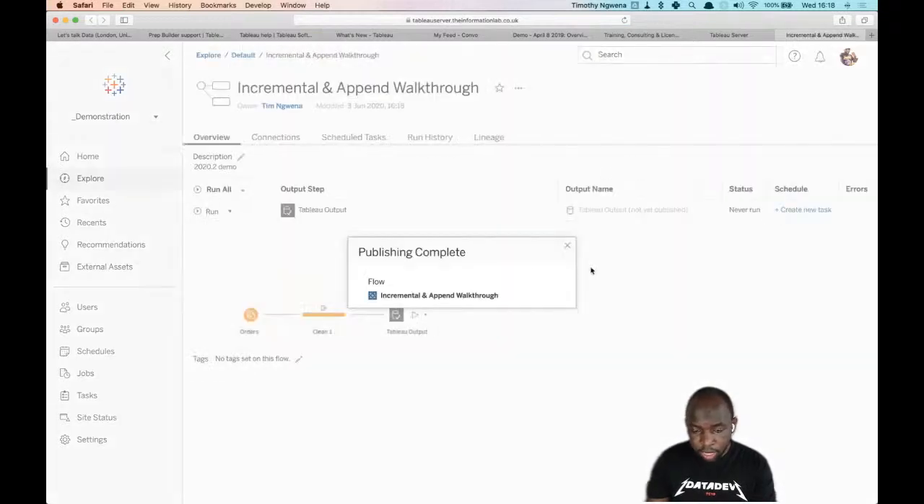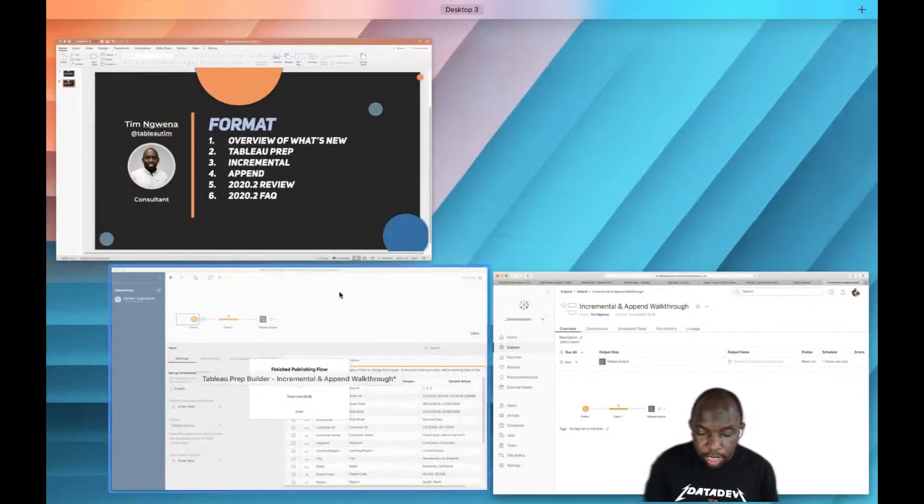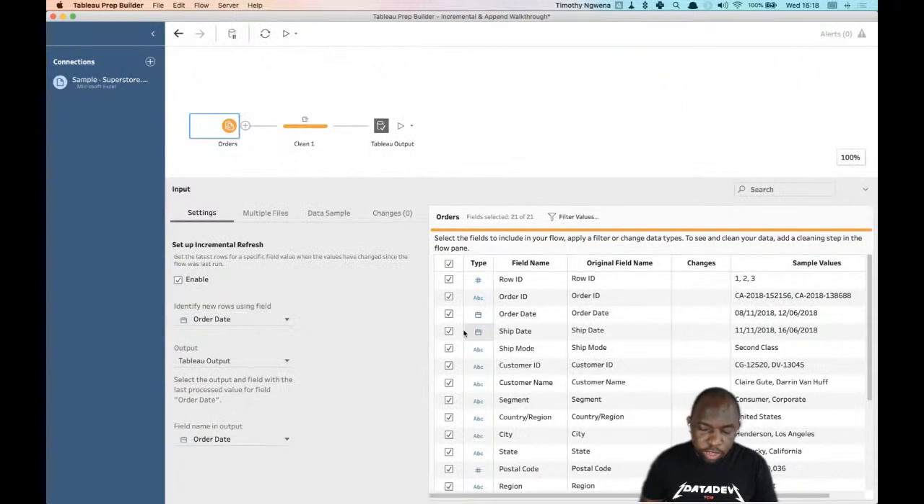And there we have it. It's published up the incremental refresh workflow up to Tableau Server. Now, the real use case here is, if I'm using Tableau Prep on my desktop, this wouldn't make as much sense to do incremental refreshes here because it's not typically best practice to be manually running flows in a business.